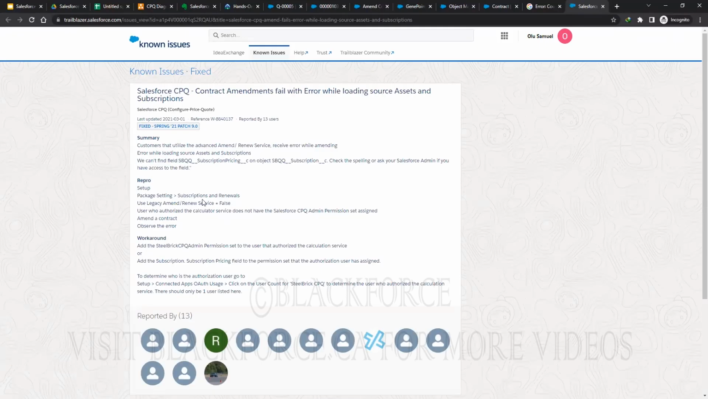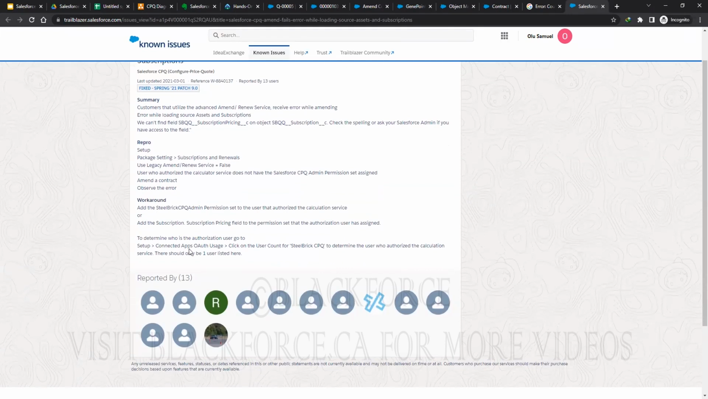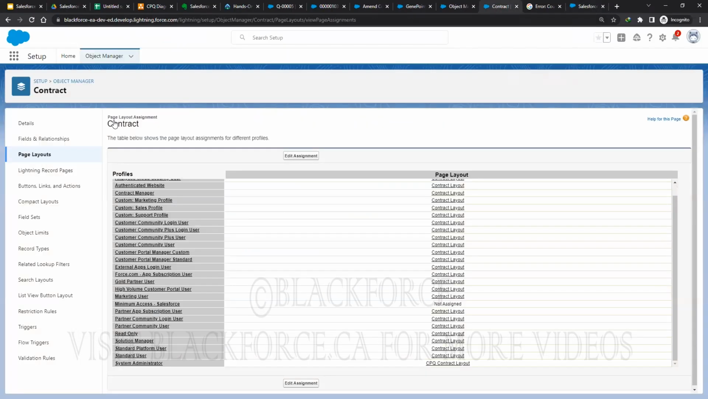What does that mean? Okay, so these cells. So, add the subscription pricing field to the permission set for the authorization user as assigned. So, okay, go to setup, connected apps. Okay, let's try that. So setup, connected apps, right?